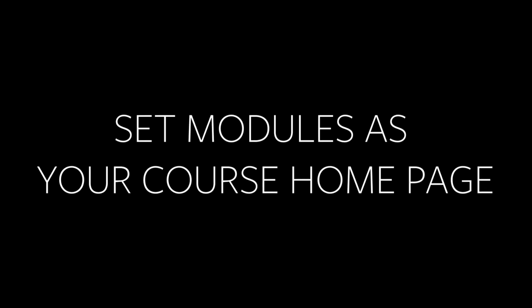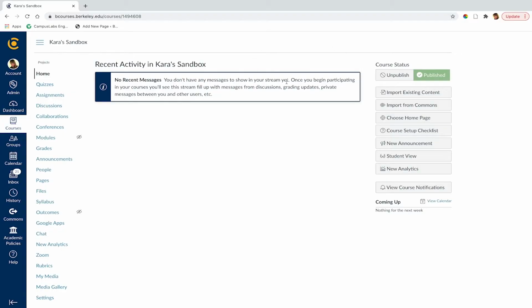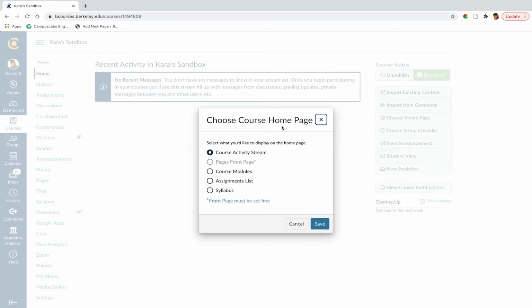So let's hop into bCourses and have a little one-on-one work session to illustrate how you can get started with modules. The first step I'll recommend is to set modules as your course home page. That way, your students see the flow of your course as soon as they log in and don't have to search around to see what they need to do. To choose your course homepage, you'll open your course, go to the right-hand navigation, and click Choose Homepage. We're going to select Course Modules from the options.